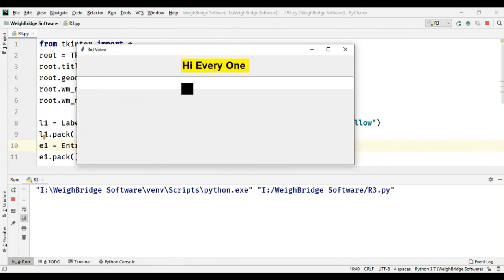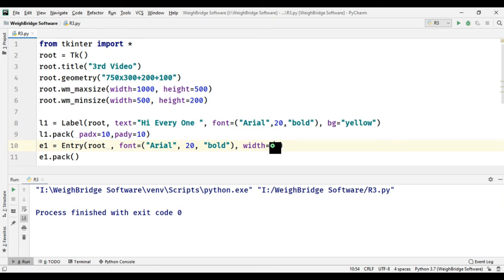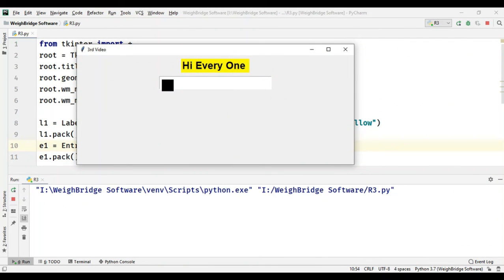Here you can see one entry box has been created, and its width is too big, so we'll decrease the width. It counts width character-wise, so 50 characters is too big; we'll take it as 20. Now we'll run it. Here you can see our width has been decreased to 20 characters. Now we can write anything. Our text size is also better, and our text box is also better.